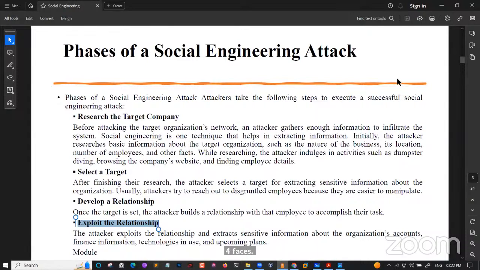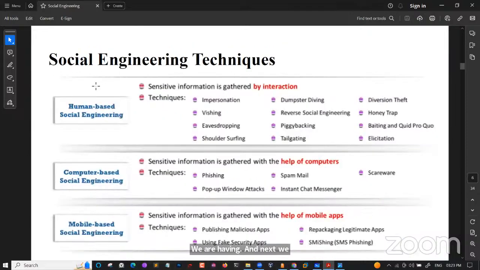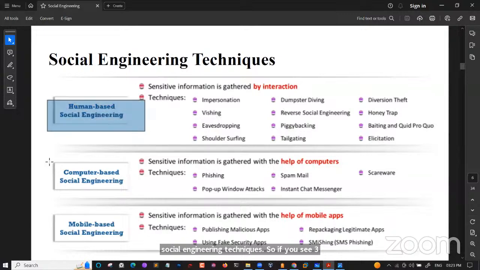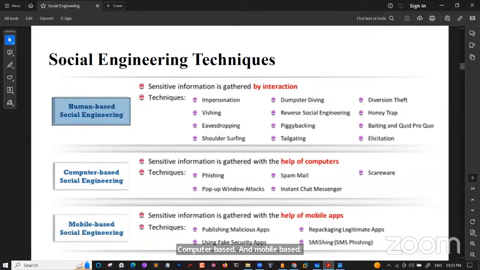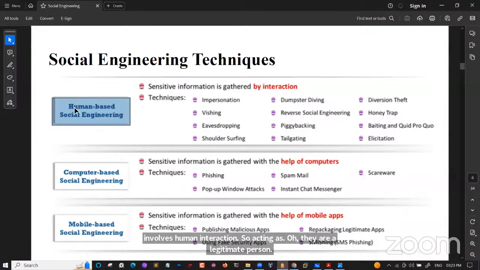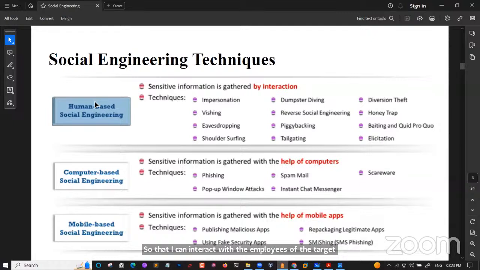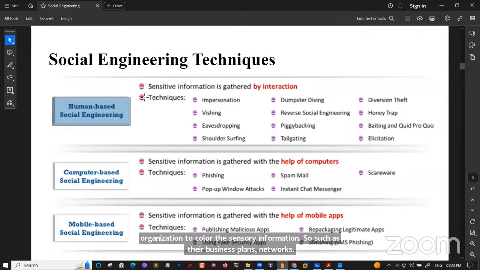we are having. And next we have different types of social engineering techniques. So if you see, three different types we have. One is human based, computer based, and mobile based. So when it comes to human based, in the sense here, the attacker is directly interacting with the target. Means it involves human interaction, acting as though they are a legitimate person. So the attacker interacts with the employees of the target organization to collect sensitive information, such as their business plans, networks, whatever might help them in launching their attacks, right?